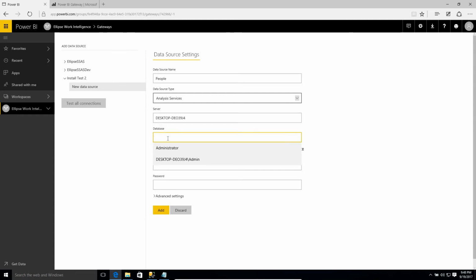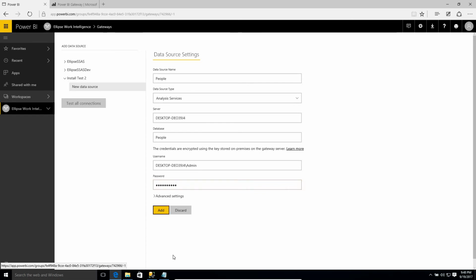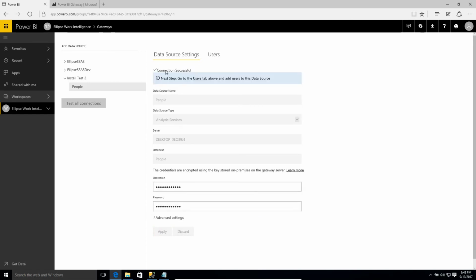Next, we need to put in the name of the database. This will be the name of the SSAS database model registered on the SSAS server. The username will be a domain name, but in this case I'll just put a local machine name on this. Once these settings have been added, we can now create the connection. If you get this message, the connection was successful.